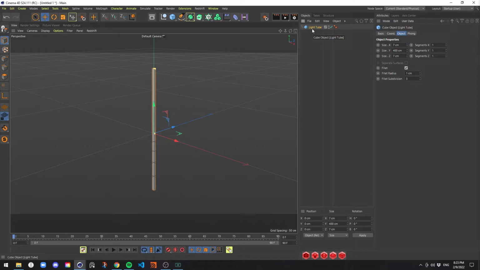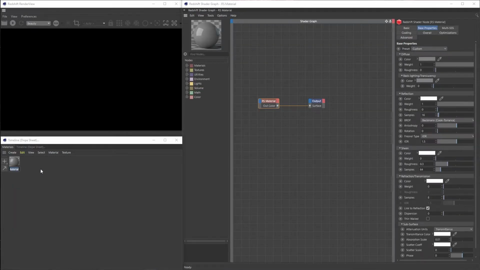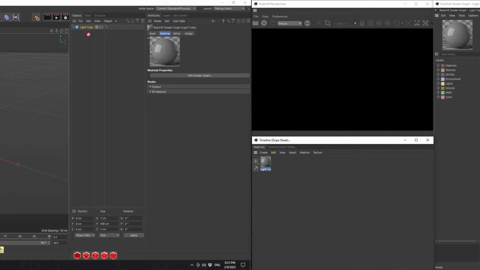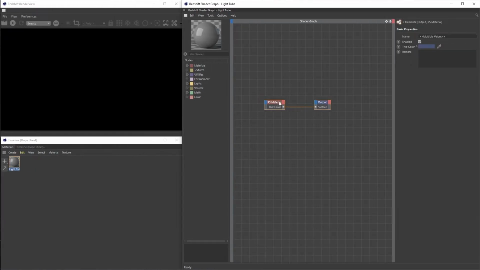Next, we're going to create a material to apply to the light. So we're going to go to materials, create, redshift, material, material, and we're going to rename the material light tube. And we're going to apply it to our light tube cube. Next, we'll open our material, open our shader graph.